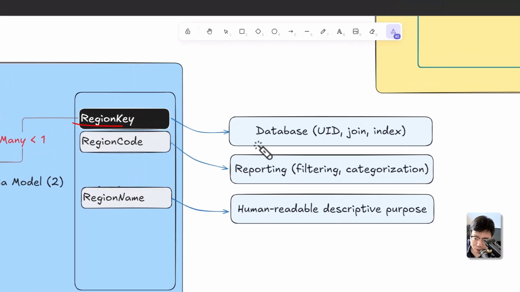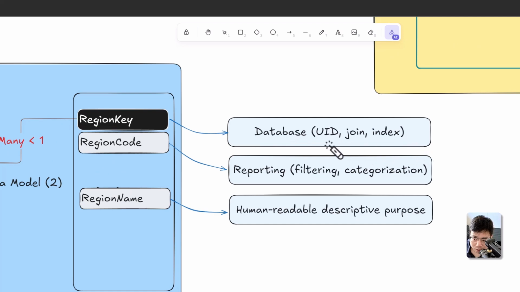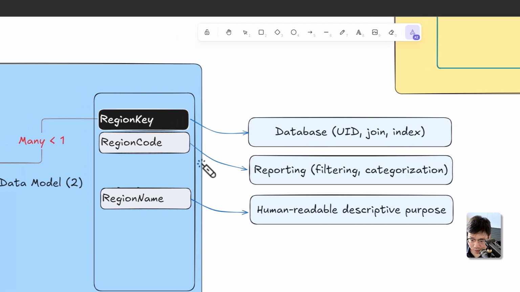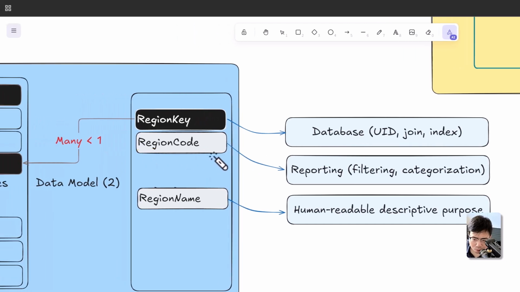For the region, the key is more for the database. It's a unique identifier that is going to be used for the join and also the index. Region code, you can see, is just a short name of the region name, so it's mainly for reporting purposes, for filtering and categorizing your report. And region name is just for human-readable, descriptive purposes. So just be aware of those concepts.